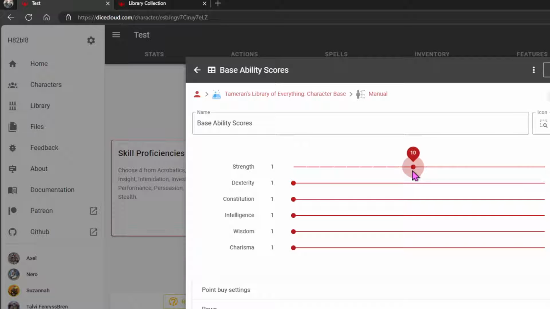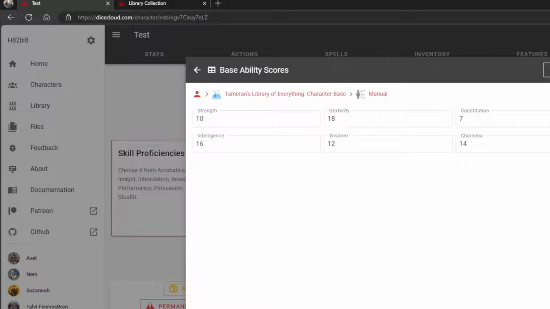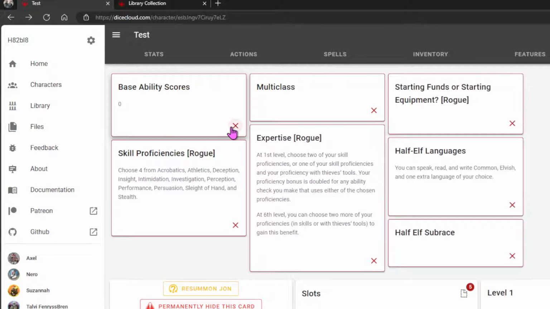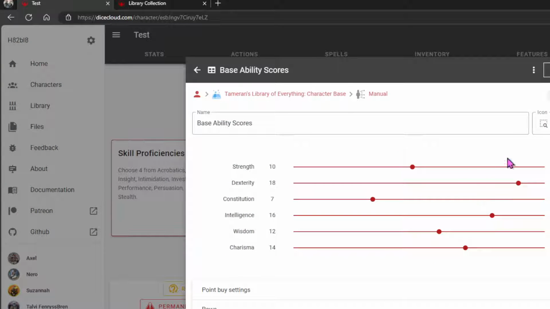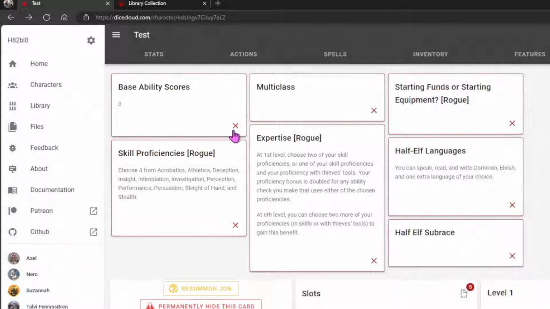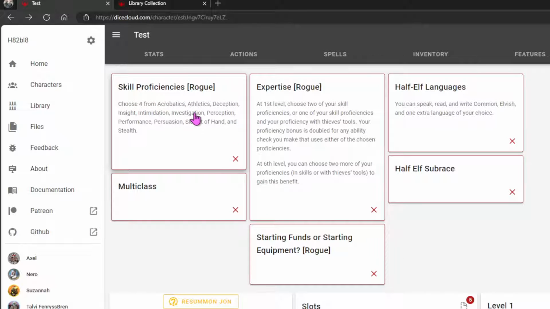So we'll give them 10 strength, 18 dexterity, 7 constitution, 16 intelligence, 12 wisdom, and we'll say 14 charisma. That's a pretty well-rounded character. A little strong, but it's not so bad. And once that's done, you just click done, and then you can close it. You don't have to keep it open.